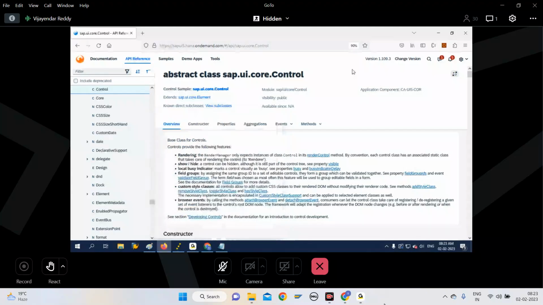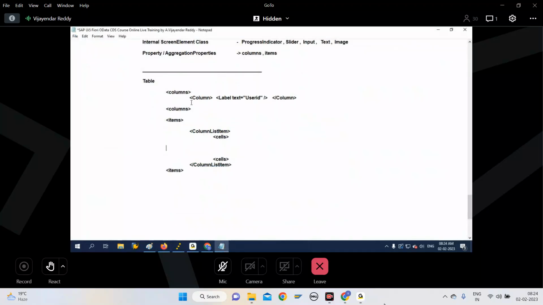Okay, so wherever you find control in documentation, sap.ui.core.Control, control means it can support any screen element like list. That means it can be text, input, text area, text field, checkbox, switch, slider, image, link, progress indicator, rating indicator, button, select screen element. That means a drop down. It can be any screen element. Yeah, so now I think you might have got an idea.